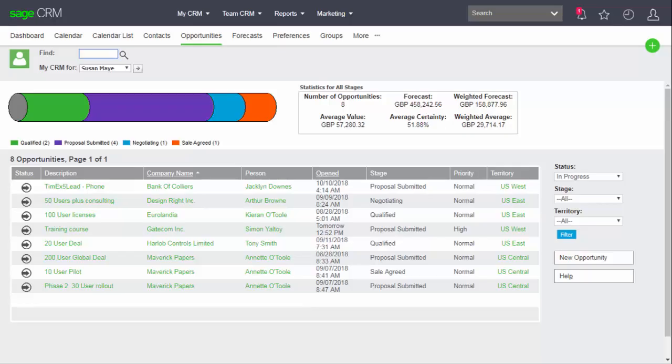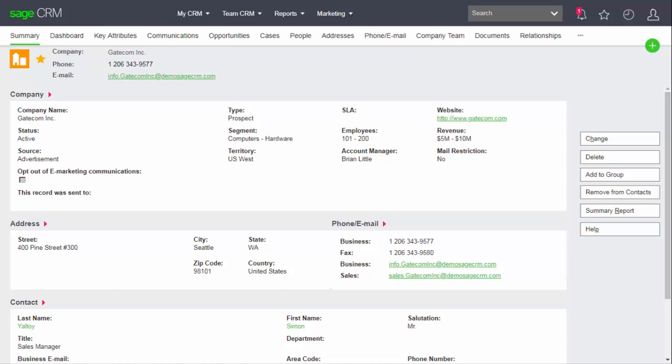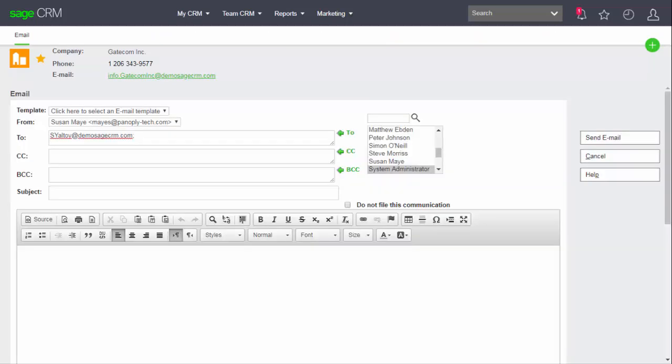The contact Simon Yaltoy works for the company Gatecom, and I can find him underneath the list of people within the company Gatecom. All I have to do to compose the email is to click the email address for that contact. The email editor screen has opened up, and the user preferences screen offers a choice on how the screen opens up, but this is the default behavior.